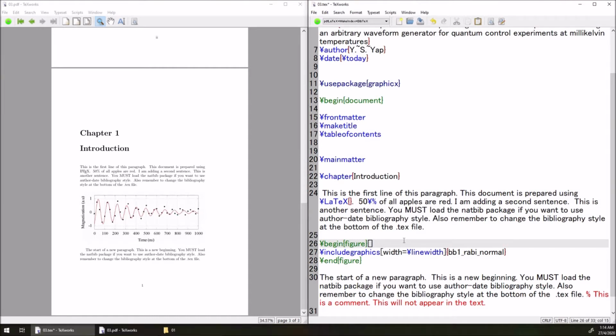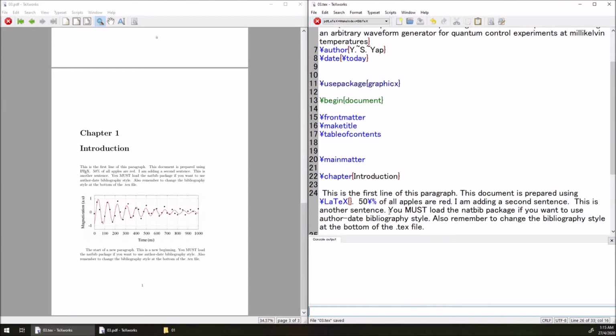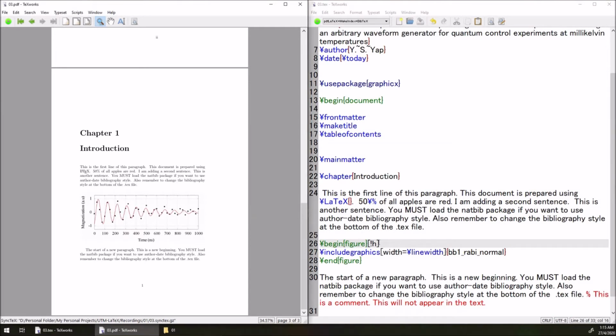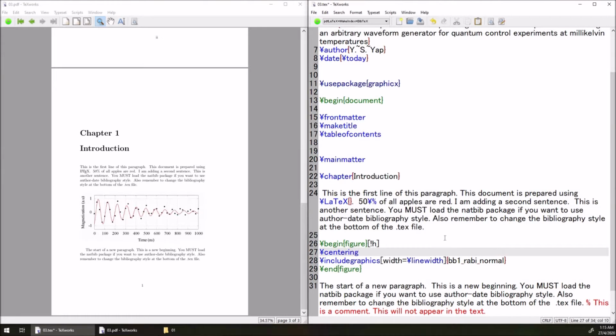You can also put a few options. You can put H or P or B. So you will try to either put it here or at the bottom. Let's say you really want it to be placed here, then you can put an exclamation mark. That tells LaTeX, try your best to put it here. So when you run this, there's no change because it's already here and it's successfully here. I normally put another command called centering, so that will help make sure that my image is actually in the center.